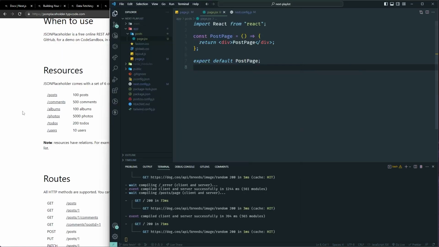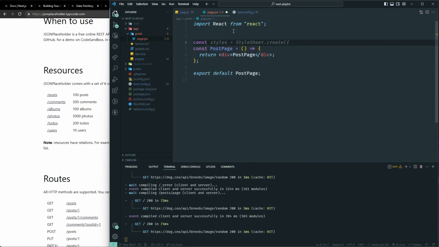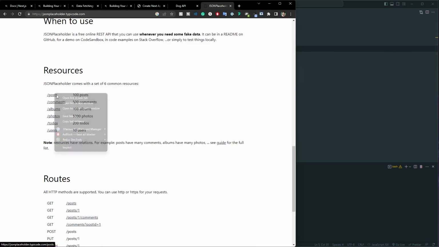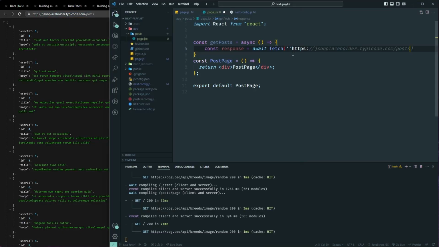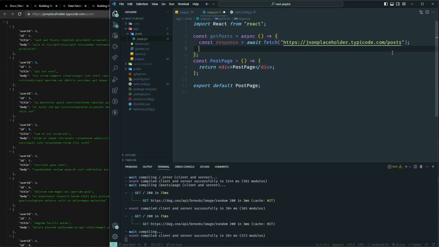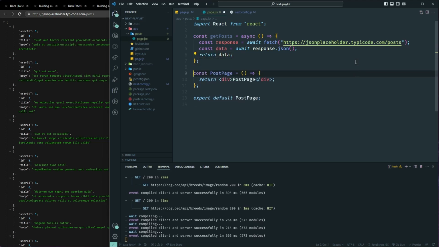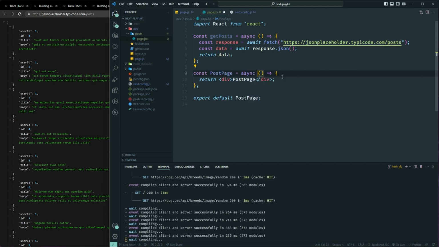So let's do a post fetch in this, just to show you guys how we do the data, and an exercise as well. So getPost is equal to async again. This is going to be very straightforward, fetching the post data from JSON Placeholder. So await fetch, and let's get the URL here, copy the URL, paste the URL, and then const data is equal to await response.json, and then we're going to return the data as well. Nice, great job.